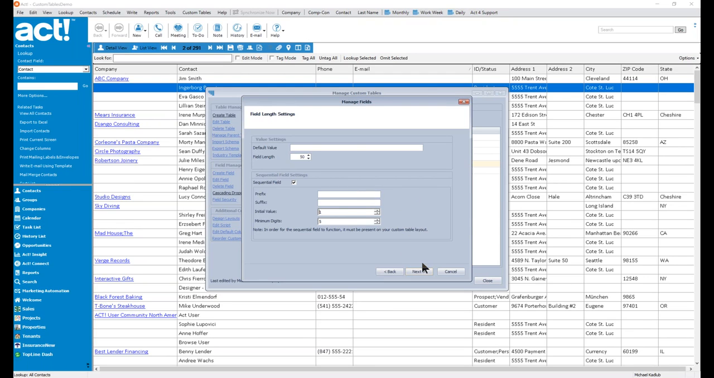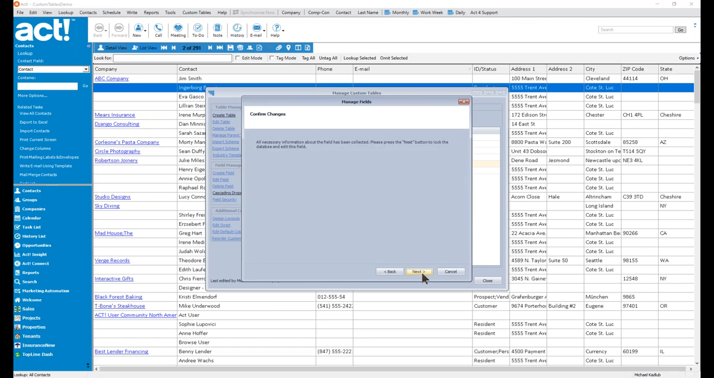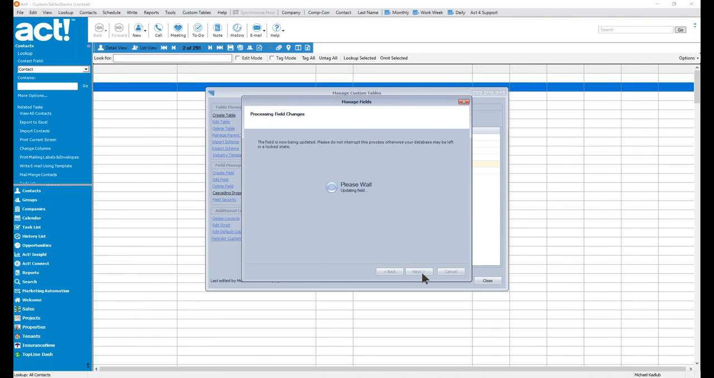So basically, the first time I create something on here in the repair section, it's going to be 00001. And every time after that, it's going to increment by 1 for those numbers. This way I don't have to manually put in a repair number. It automatically does it for me.